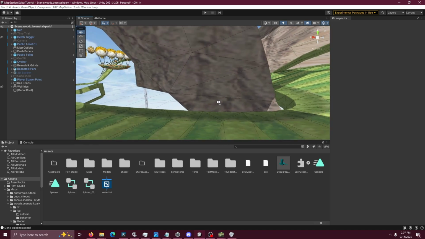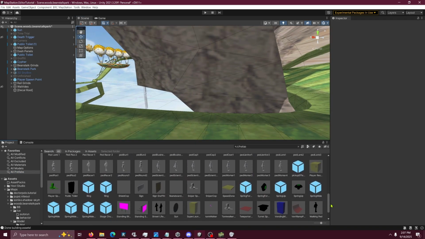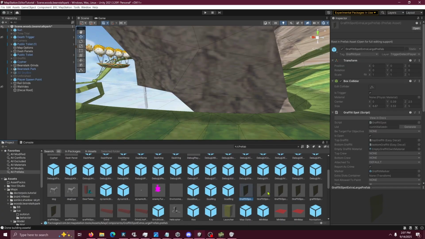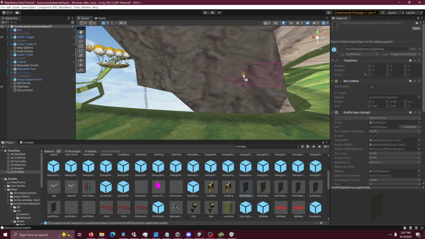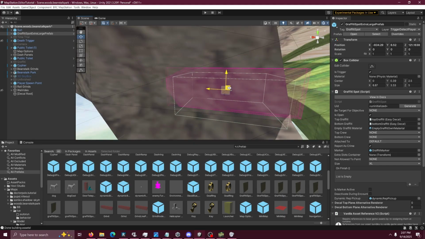Here's how to place graffiti in your map. Click on all prefabs and scroll down till you see these squares. These are your graffiti spots. So you drag it in, and you want it to be on a flat surface.